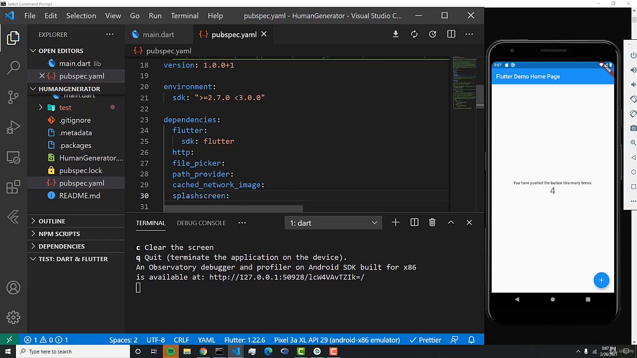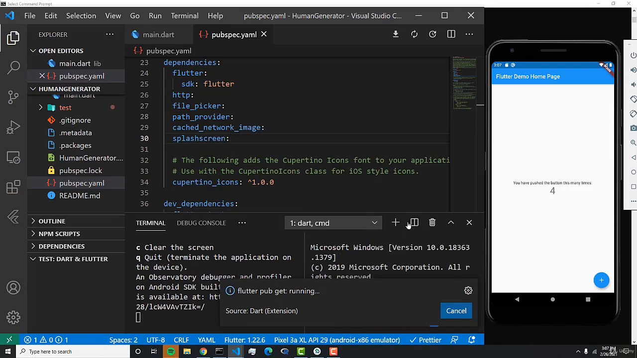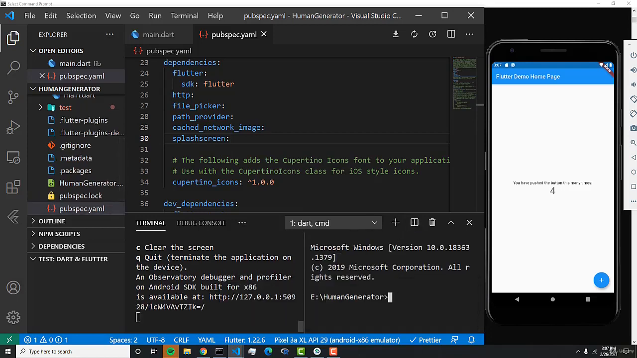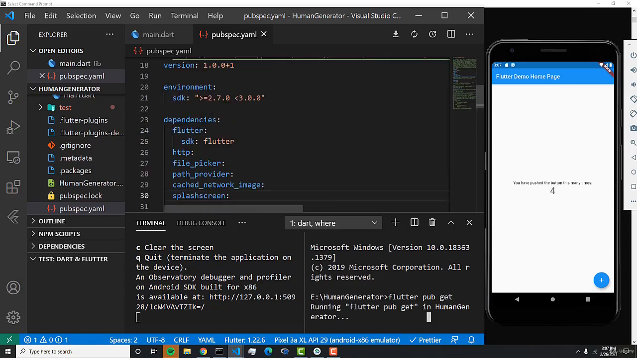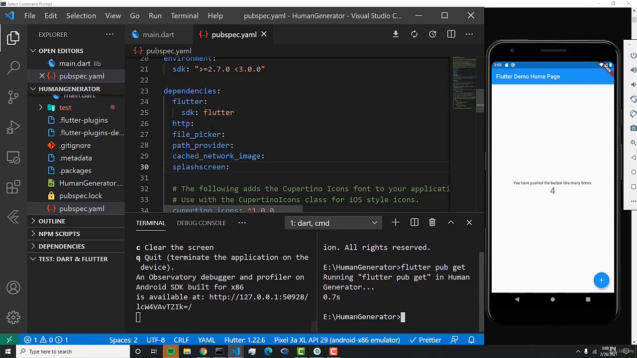Okay, and so once we do that, we can split our terminal right here, and I like to split it because I like to have my project running here and my other code that I would like to put in my command prompt here. And so I'm going to put flutter pub get so that I can get all of these dependencies inside of my pubspec.yaml file. And now that we've run that, we should be able to use all of these packages.